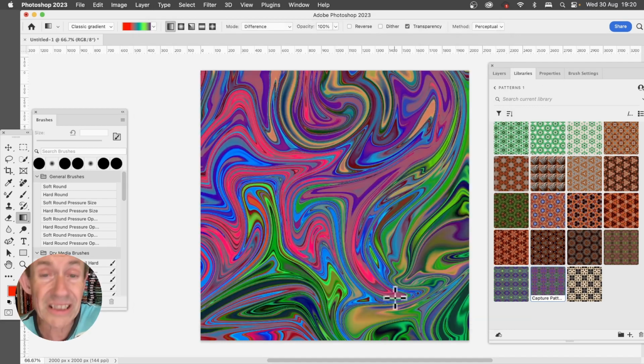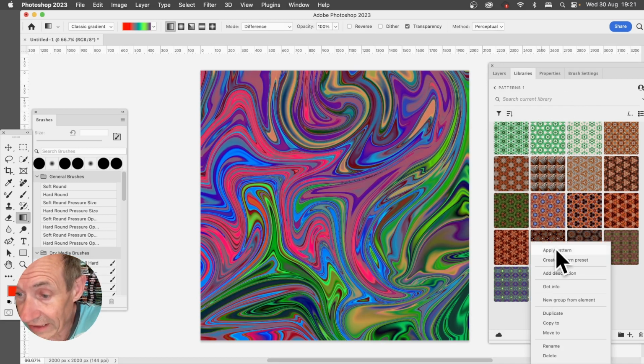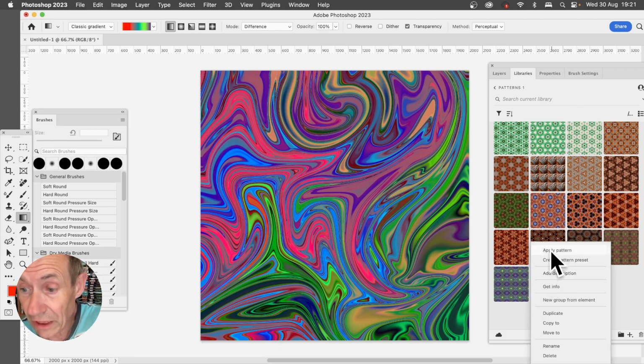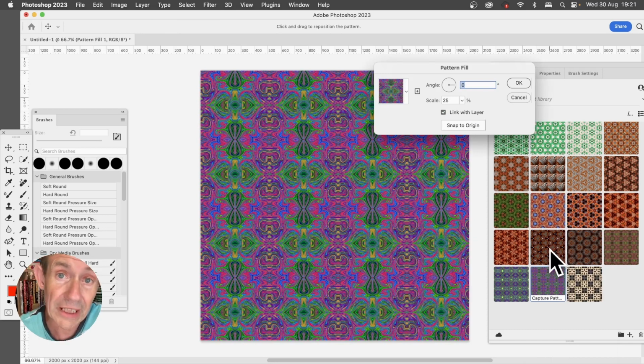At the moment, it's not a pattern preset. But you can go over to the pattern. Here it is in the libraries. Just saves it to the current library you've got. Right click and you can apply the pattern as well as create pattern preset. So create pattern preset and also apply pattern. So it's stored away in the patterns now, and also you can use it as a pattern design here.